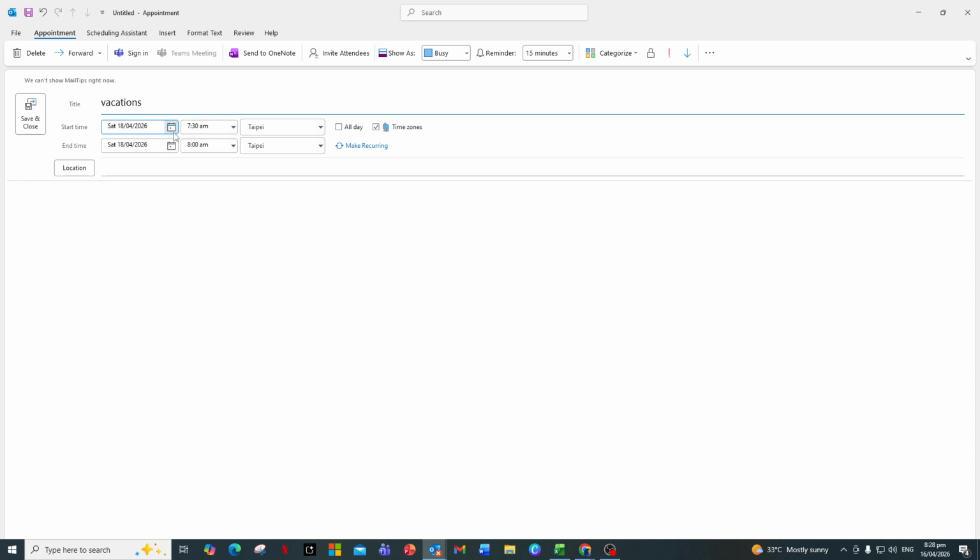Now set the start and end dates and times. If you're going to be away for full days, check the all-day option so the event spans the entire day, instead of just a specific time slot. For multi-day leave, adjust the end date so that it covers your entire time away. Double-check these dates so your calendar accurately reflects when you're unavailable.